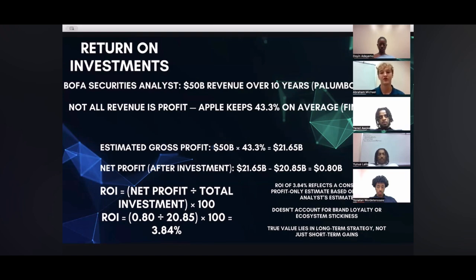So this is a conservative estimate because it's based off the prediction from the Bank of America analyst, and it doesn't account for intangible benefits like brand loyalty or ecosystem stickiness. But overall, it's still beneficial for Apple to implement.